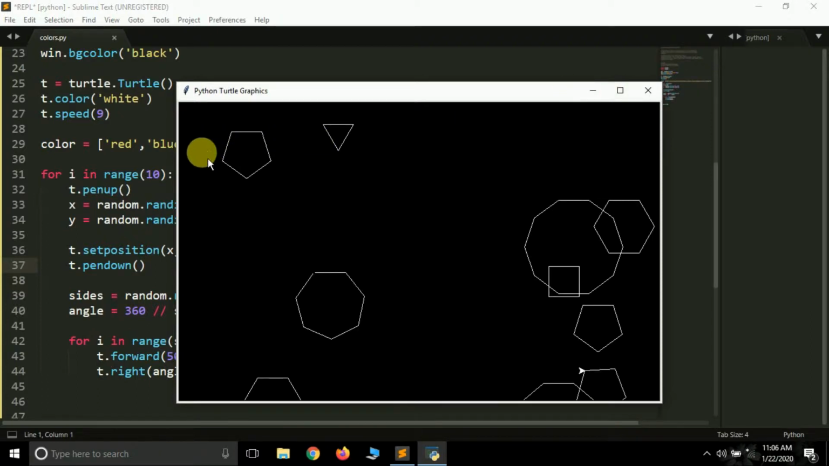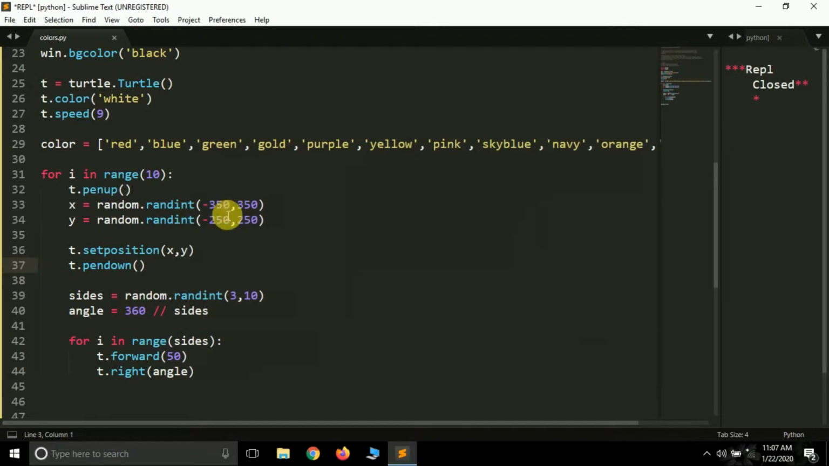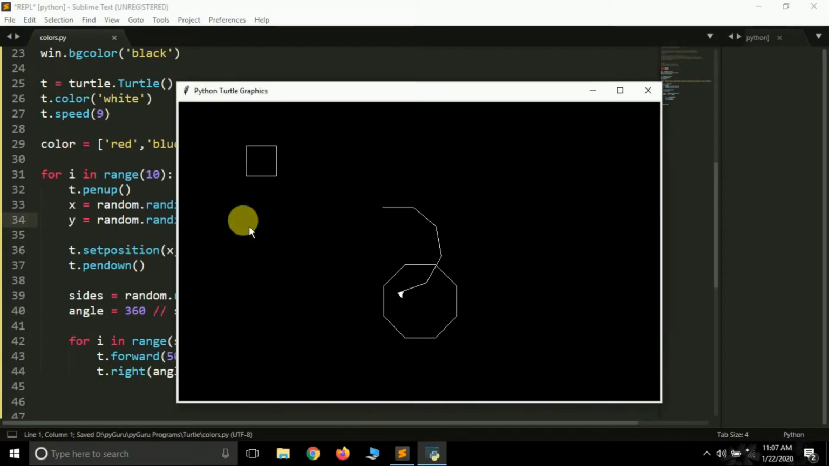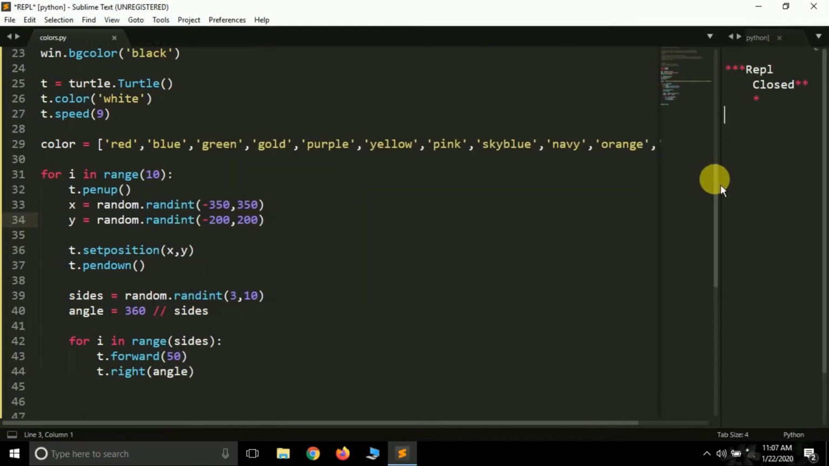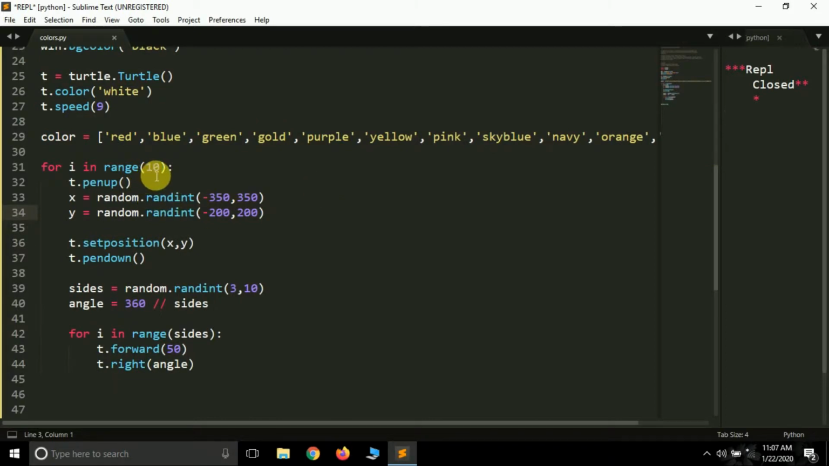One thing to notice: our turtle is not exceeding the width, but it's somehow exceeding the height. So you can change this point, you can pass 200 to 200, and this way it will not exceed our height too. See, now all the shapes are within this canvas. Yep, so it's working fine. Now if you want to create 20 random shapes, you can pass 20 here. So I'm passing 20.